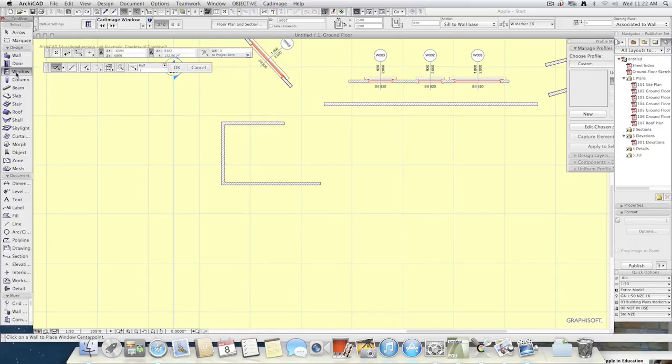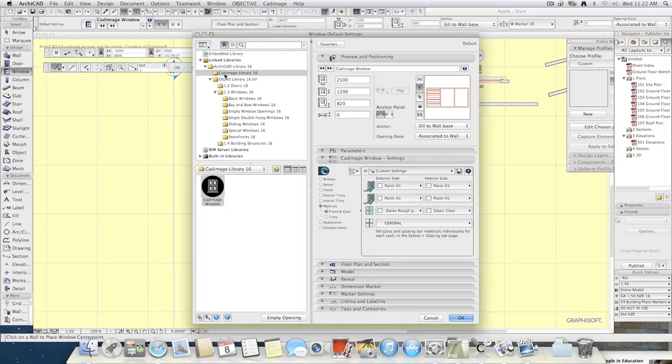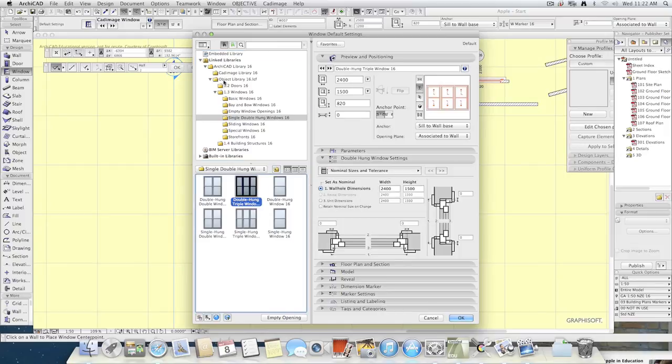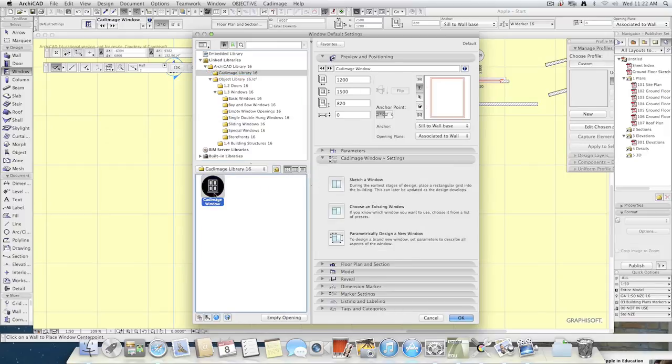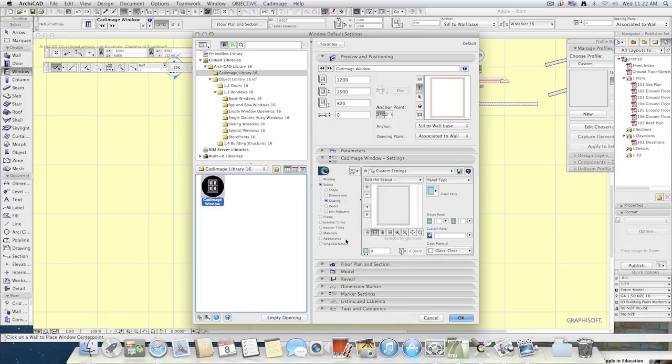So I go to my Windows, and what we want to do is, like normally you'd be on something like this, Cadimage Library, Cadimage Window. And it's kind of got three modes here, but really we just want this parametric design. In fact, I'm going to show you. You'll actually notice, see up here, that all it's doing is hiding settings. So the parametric one gives you all of the settings. Quite often I like to start off with that one, it just gets rid of a lot of settings you don't really want to see. Doesn't really matter.